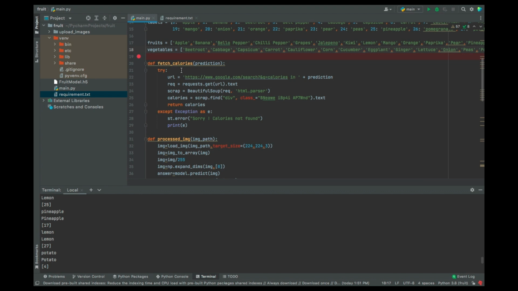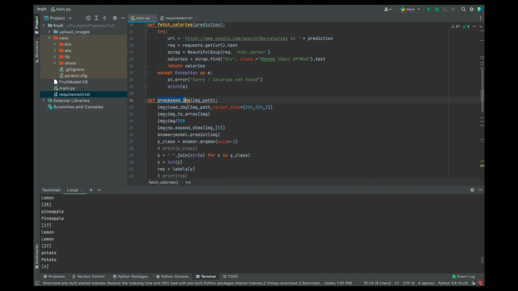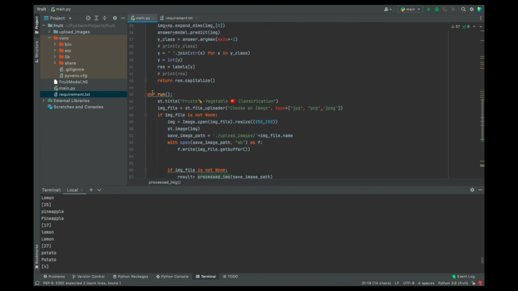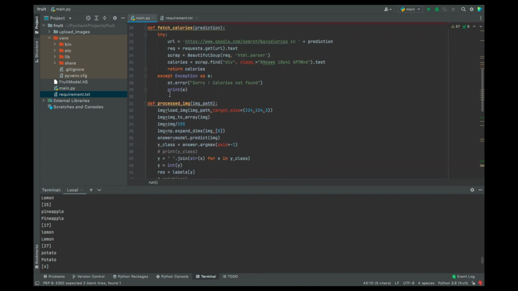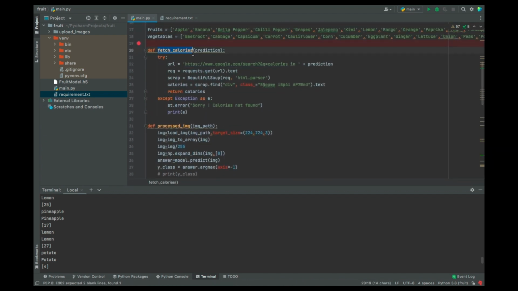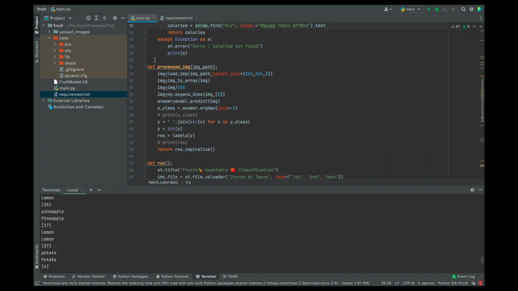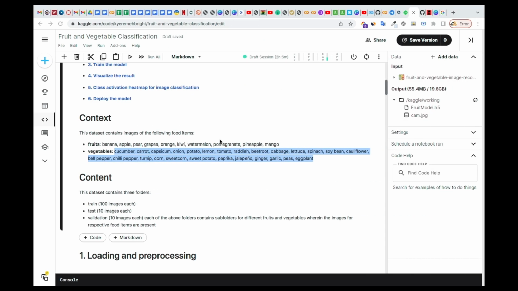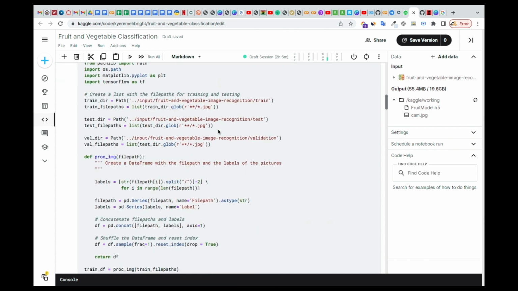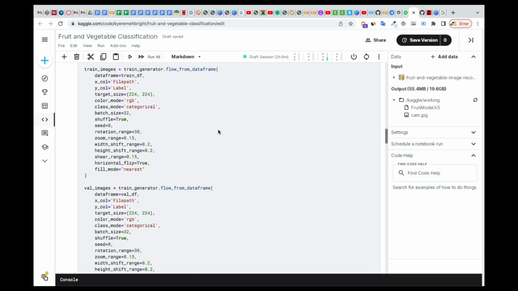And then here I'm creating one function called fetch calories. I'm creating another called processing image, and then the last one, which is called run. I'll show you what this fetch calories is doing, but first let me show you this processed image. The code that I'm using here is the same code that we used over here. I just copied and pasted it there. So let me show you where it is.